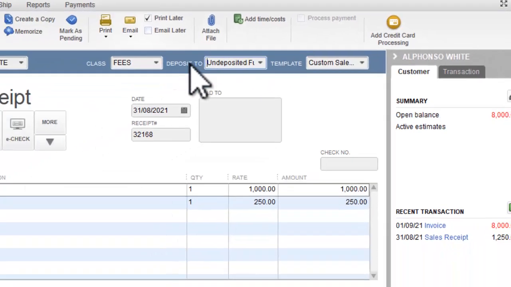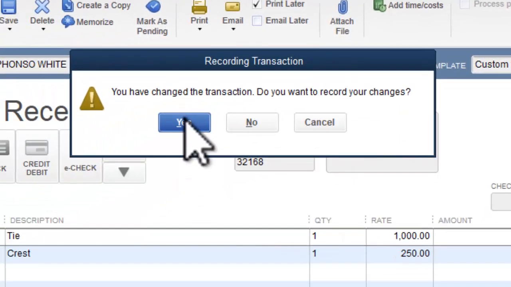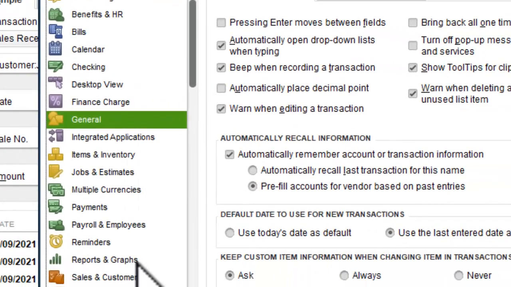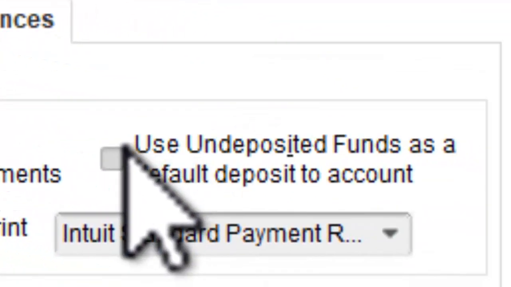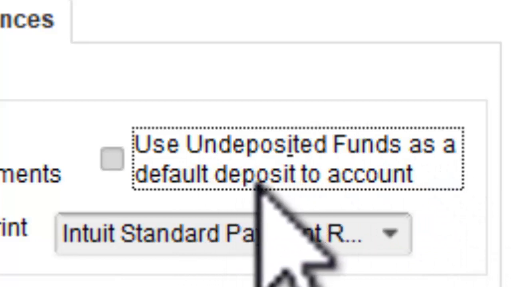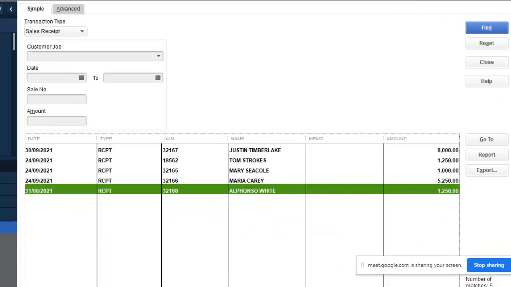And persons may be wondering why they are not seeing this option of selecting the account here. If you are not seeing that option, it simply means that you have not gone to edit and preferences and payments, I should say, and untick undeposited funds as a default deposit to account. So you have to go to preferences, payments, and company preferences, and untick where you have use undeposited funds as a default deposit to account. That should not be ticked. Once it is not ticked, then you get the option of choosing the account.